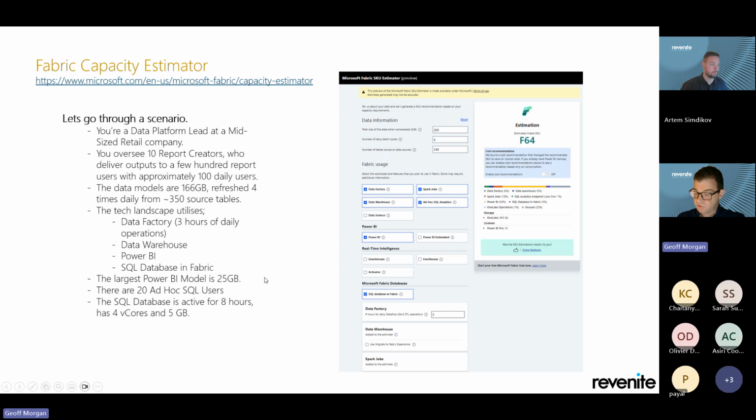Reasonably sized for a used model in Power BI. 20 ad hoc SQL users. So in Fabric, you've got that ability to analyze your SQL warehouse, not just your Power BI models. And then we've got that SQL database active for 8 hours, 4 vCores and 5 gig.